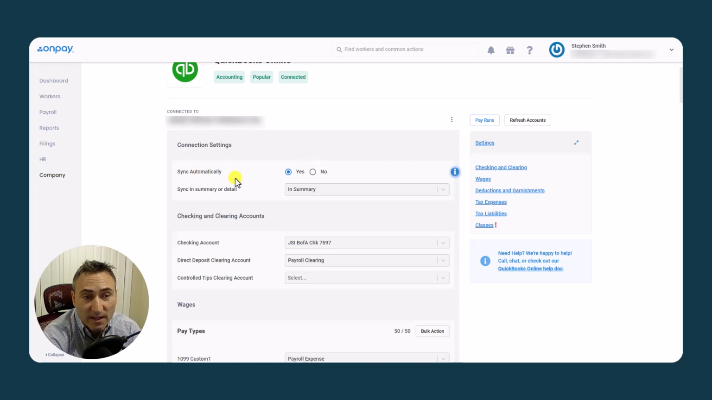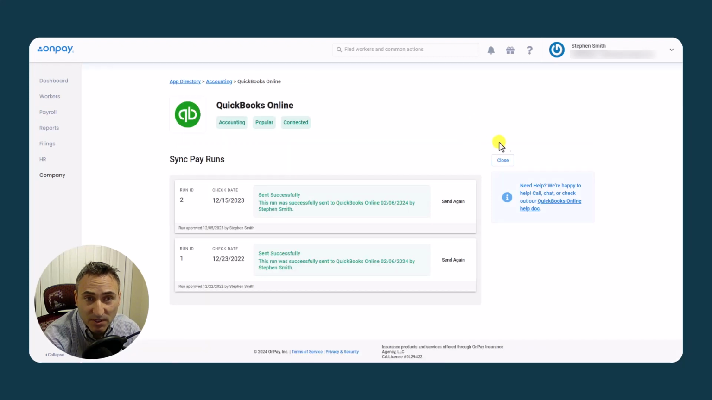While we're looking at the sync, the other thing to be aware of is, what if you want to repush something, or if you need to troubleshoot and do it over again while you're setting things up? You can look at a history of your past pay runs and pay syncs by clicking on this button up here that says pay run, sync pay runs. Here you'll see a list of all your successful and past pay runs. And if you need to send them again, poof, you can hit send them again.